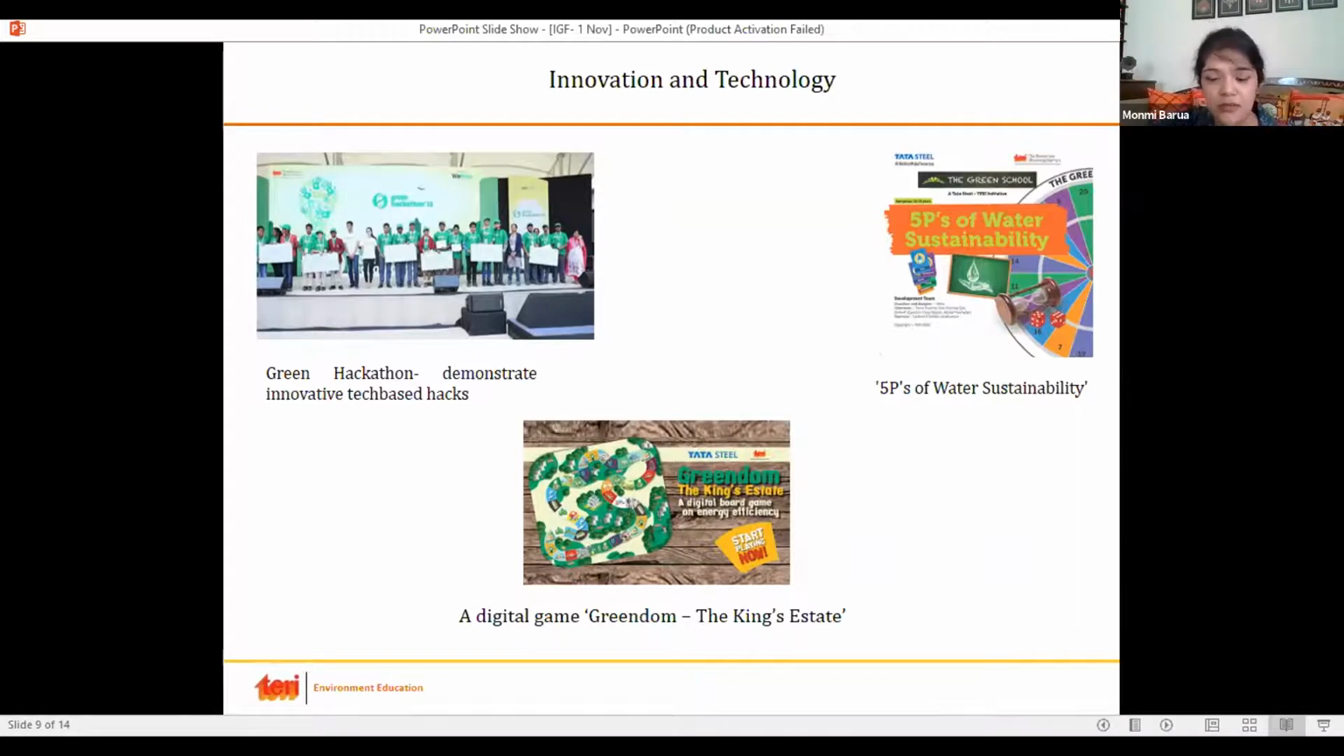Another example was a project that we have called the Green School Project. It's basically creating awareness and understanding about environmental issues. Different technology innovations have been used in this program, as I have mentioned here. There is a digital game called Green Dumb the King's Estate, developed in the format of the popular board game Monopoly.